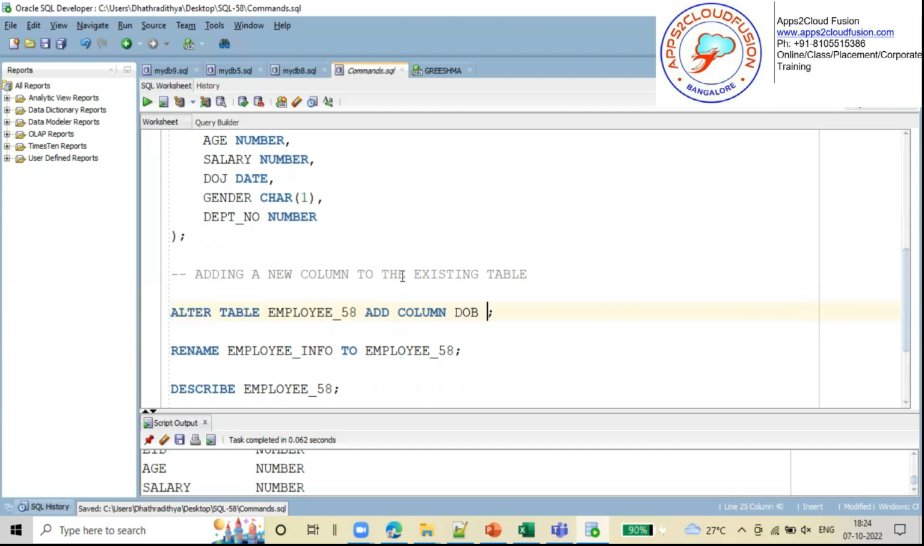See, we are clear, right? Whenever you define a column, the data type should be there, correct? Whenever you create a column name, the data type of the column also should be there. So what is the data type of the column? Date. Okay, this is the command: alter table employee 58 add DOB date.